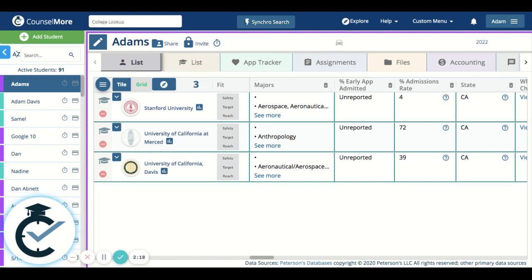I've seen it done by majors. I've seen it where counselors will put the student's name.